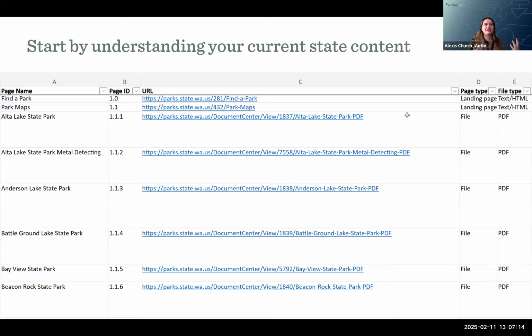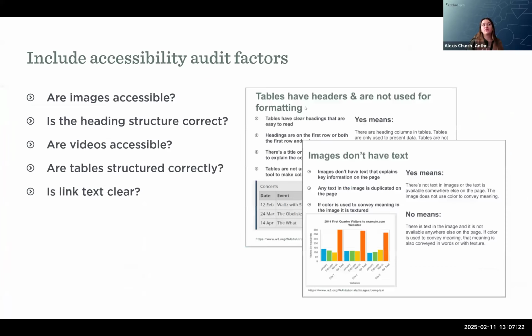So we can also ask some questions in our audit about whether or not our content is accessible. Some accessibility audit factors that you can use are: are images accessible? So do they have alt text? Do they have text in them? Is that text somewhere else on the page? We can also ask, is the heading structure correct? So is there one heading 1 on the page? And then after that, we use heading 2s, which are subheadings, and heading 3s, which are subheadings of those heading 2s. We can also ask, are videos accessible?